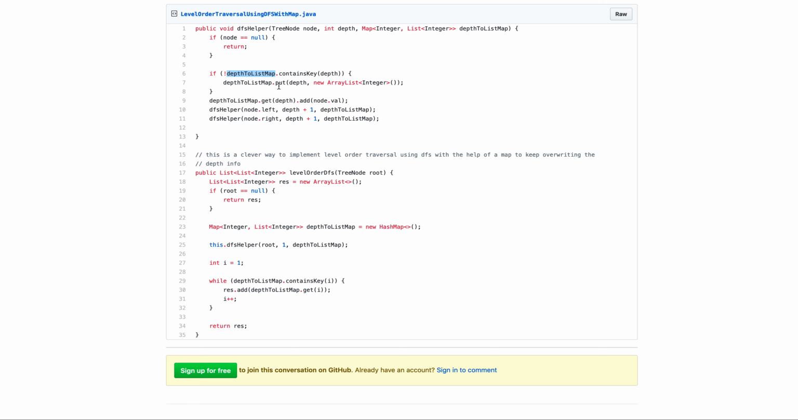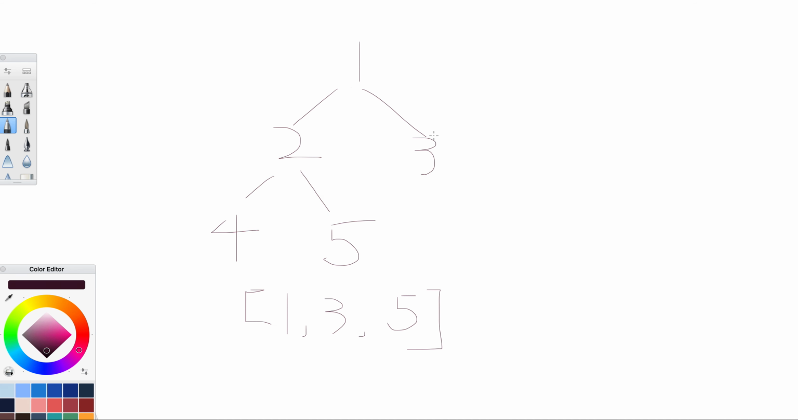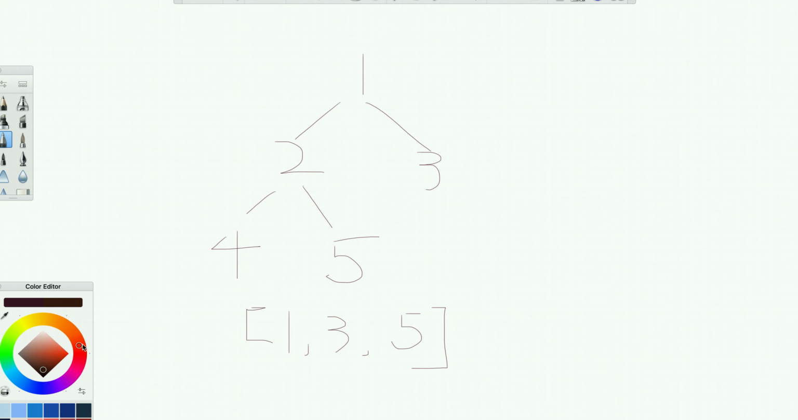The key of the map is the depth of the tree, and the value is an array of all the nodes. Let me quickly show you what it means to use DFS. The question becomes, if you are given a binary tree, how do you do a level order traversal? Essentially output 1, 2, 3, 4, 5 using DFS.